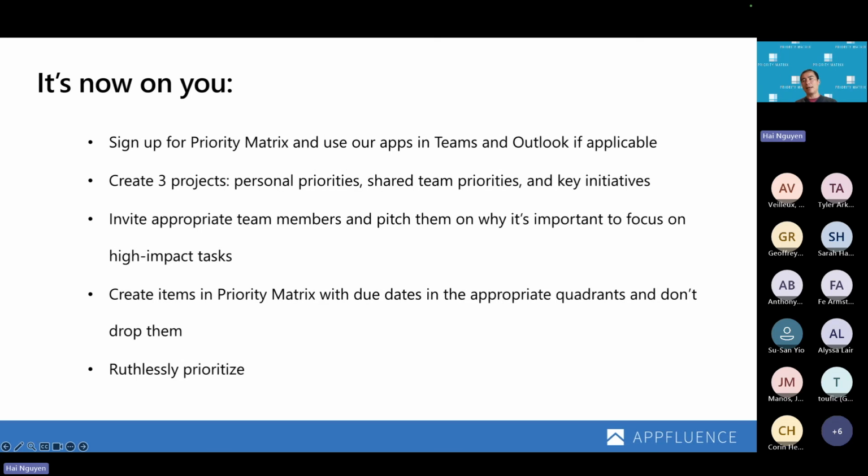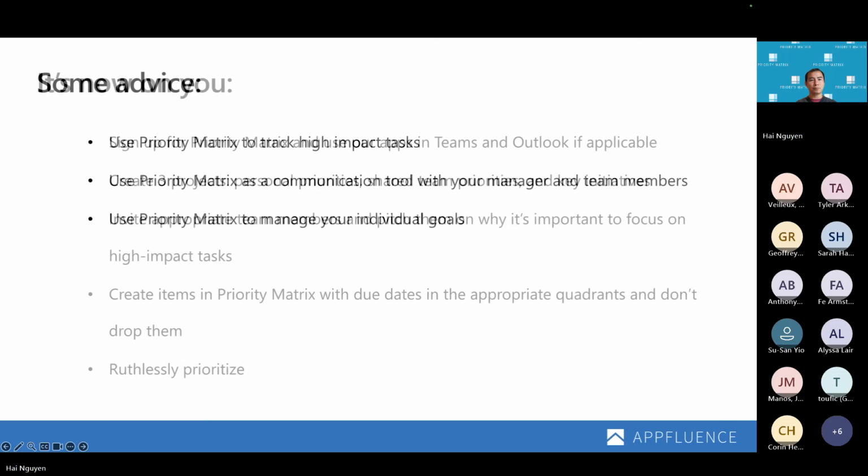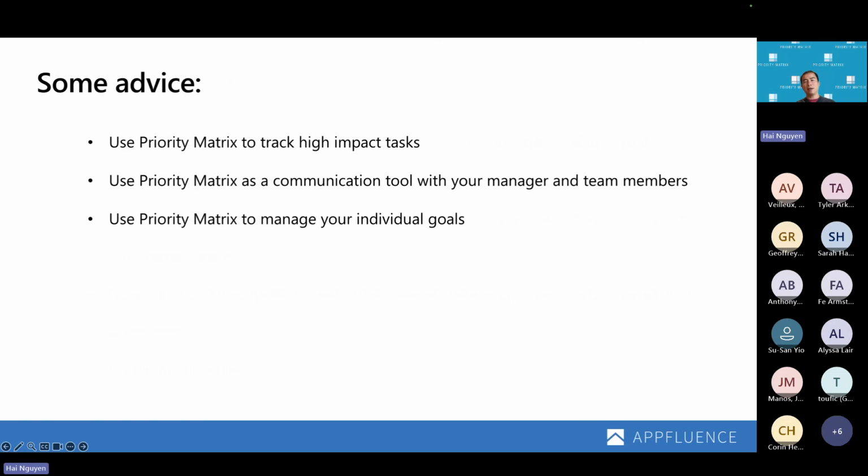But other than that, it's on you and on your coworkers to think about how you prioritize your tasks and ensure that you're actually working on the right things. A couple of pieces of advice, if you're very new to Protomatrix, use it to track high impact tasks. You don't want to go down too far into the weeds. You don't want to spend your time creating Protomatrix tasks that are going to take you 5 minutes to do. Might as well just get it done.